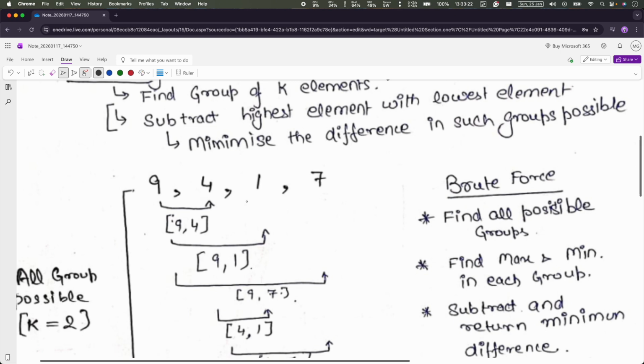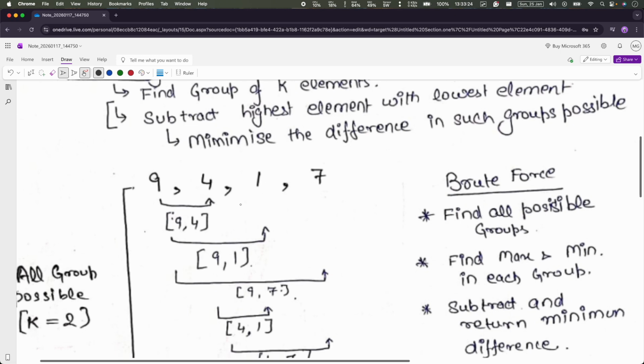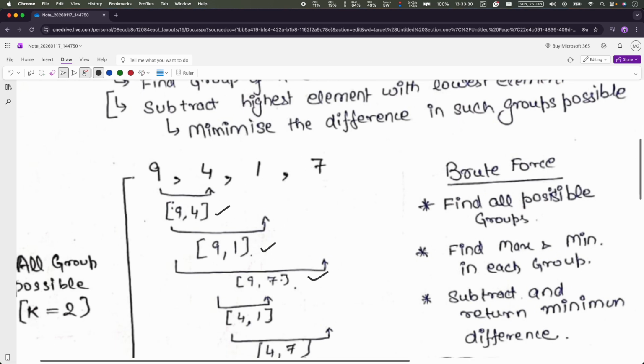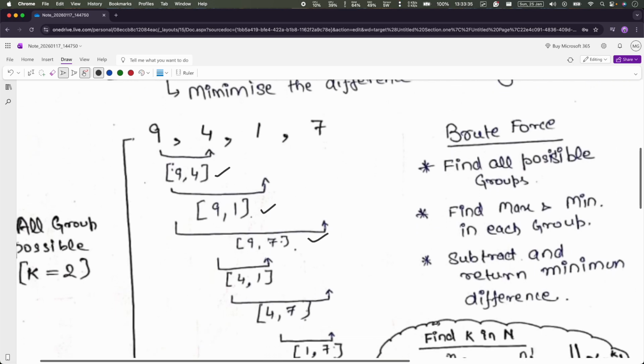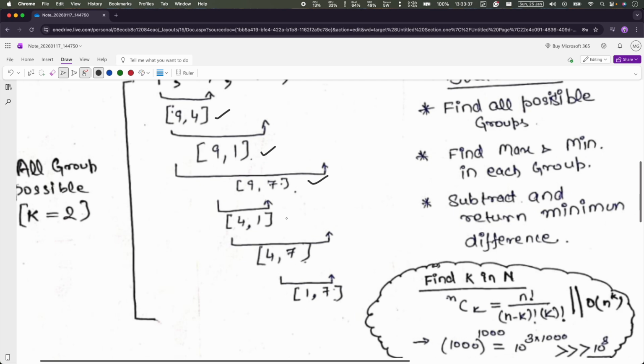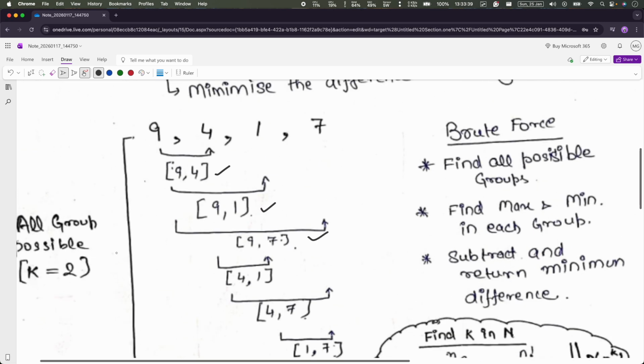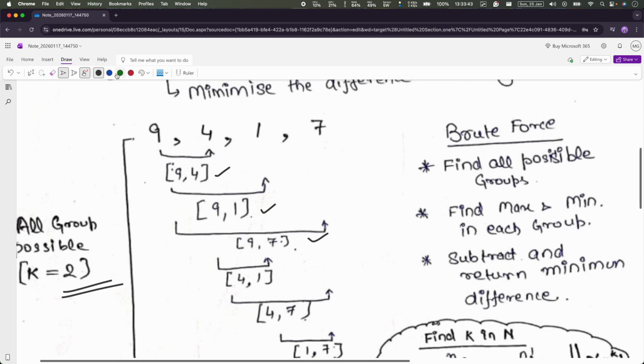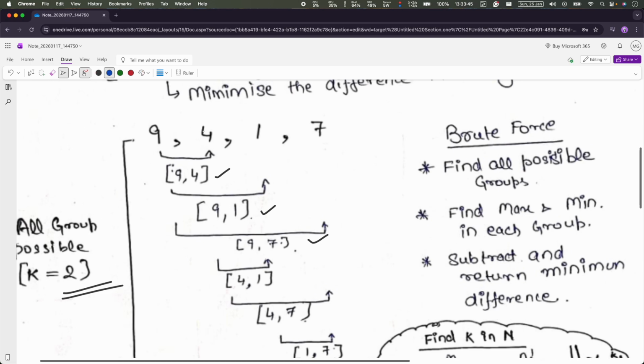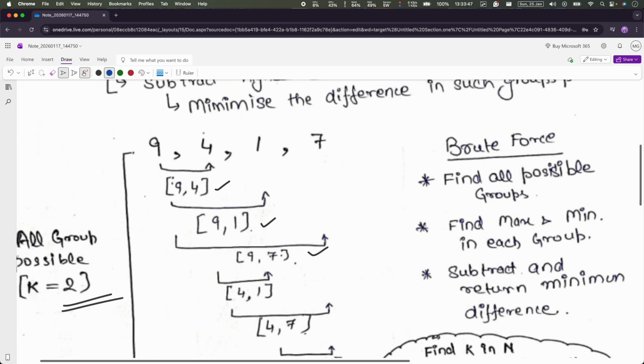These are all the groups that are possible. 9 4 1 7, 94 is one group, 91 is another group, 97 is another group. Then we have 41, 47, 17. So these are all the possible groups of k equals 2 in this given array. So one thing that we need to understand is how we can solve this.